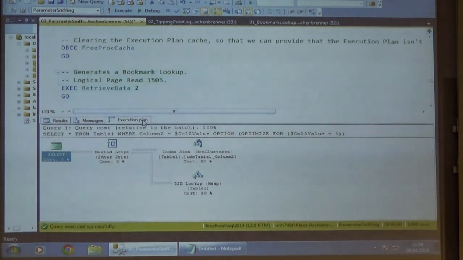You're just telling the query optimizer, please compile me an execution plan which is optimized for the value of 1. If you're returning millions, billions of rows, query optimizer doesn't care. We are telling SQL Server we are smarter than you. Just think about that. Go to Bob Ward and tell him we are smarter than all your cool people.